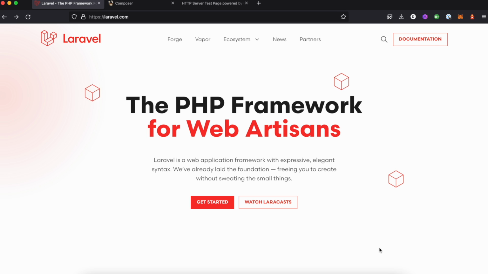And what we're going to be doing today is setting up Laravel 8 from scratch on your Linux machine. Now, full disclaimer, I'm assuming that you already have a Linux server to set this up on, and you already know the basics of PHP, Apache, and MySQL. If you don't, no worries.